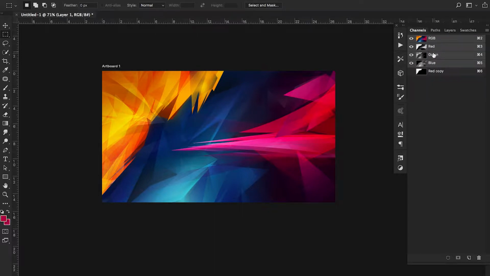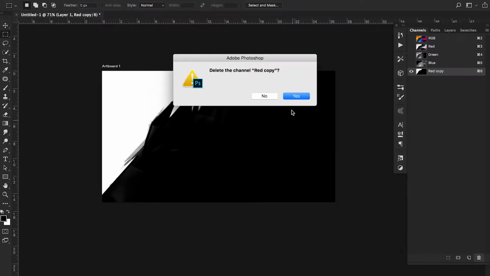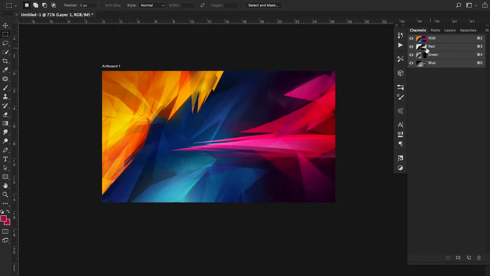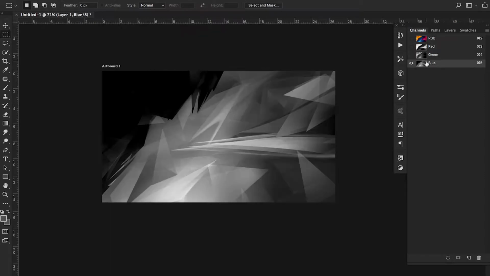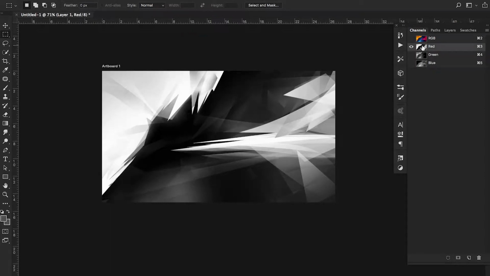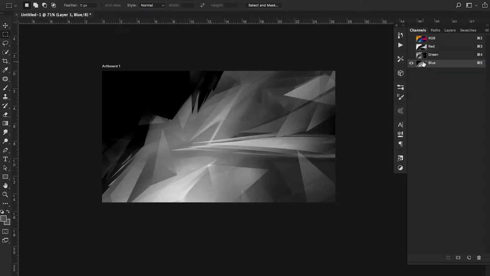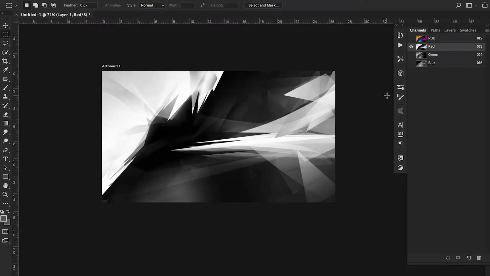So I have 4 different channels, and the basic idea is to pick a channel that has the most contrast with whatever you're trying to mask, and duplicate the channel. Play around with the masking tools or the levels and curves to get the contrast going. And then after that, you just mask out the part that you don't want.